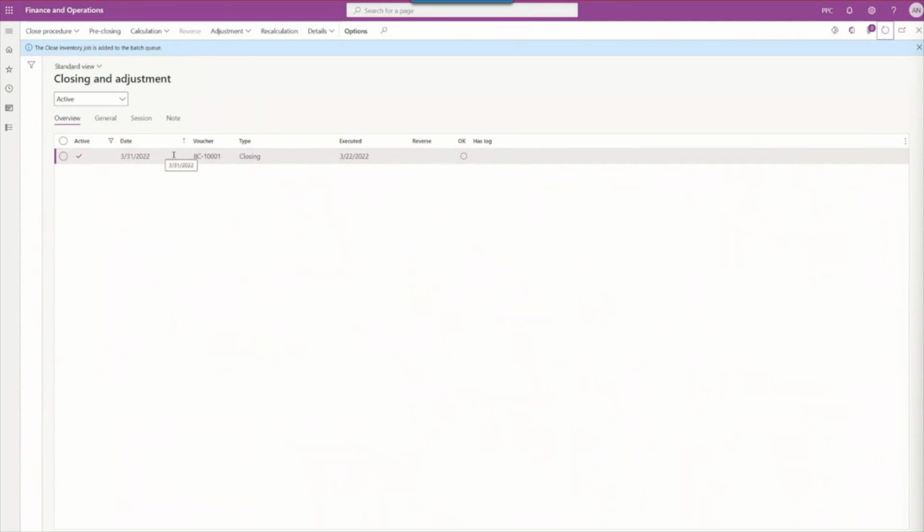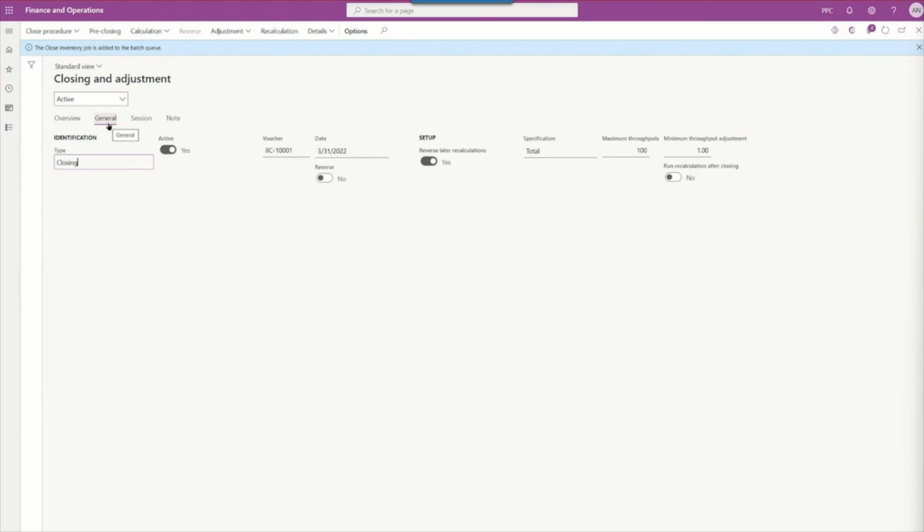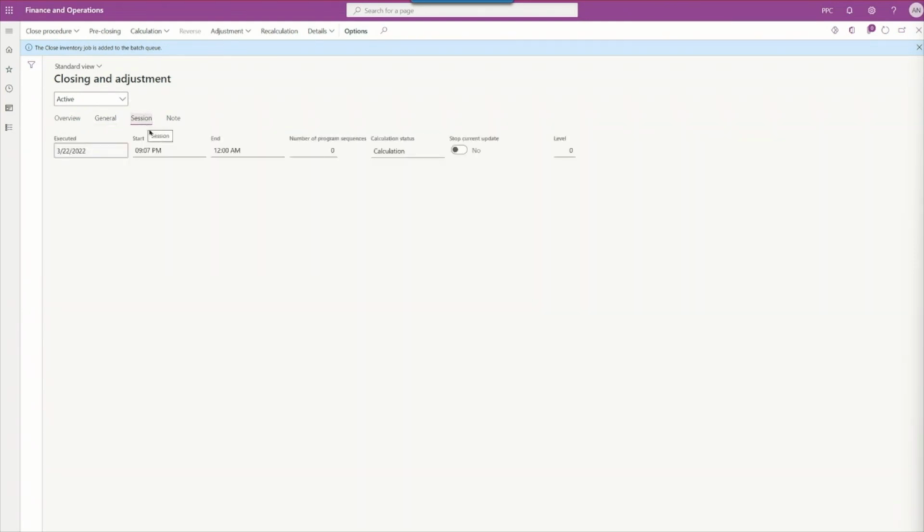When I'm looking at my inventory closes, I have the ability to view my records that are active or all my records, which can include reverse closes, for example. On the particular close record, on the general tab, I can see the different parameters that I set when I ran the close. And on the session tab, I can see my information about the close when I started the session for the batch job.